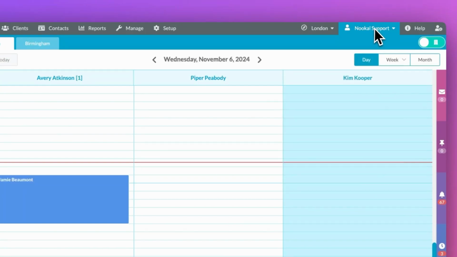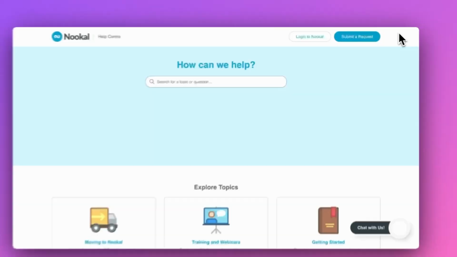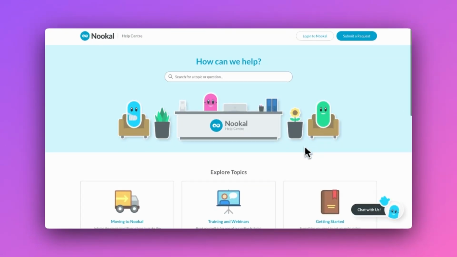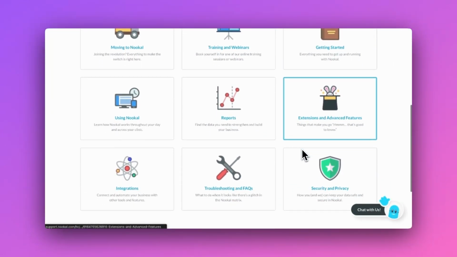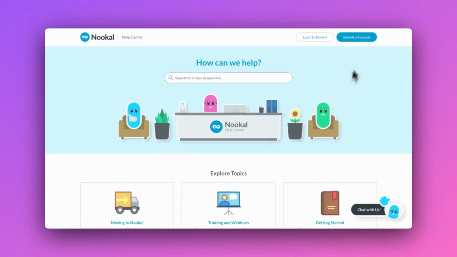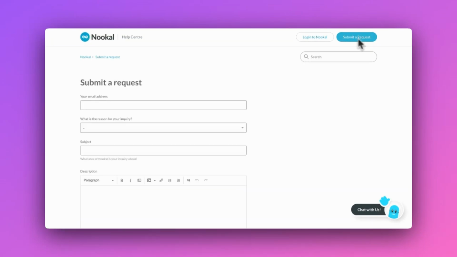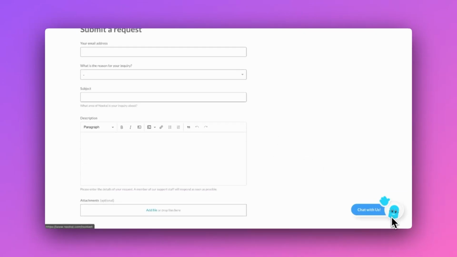I hope this tour has been helpful. If you do need further support, click the help button at the top right of your account to access our help centre. This is where you'll find help guides on specific topics. You can contact the support team and also start a live chat.